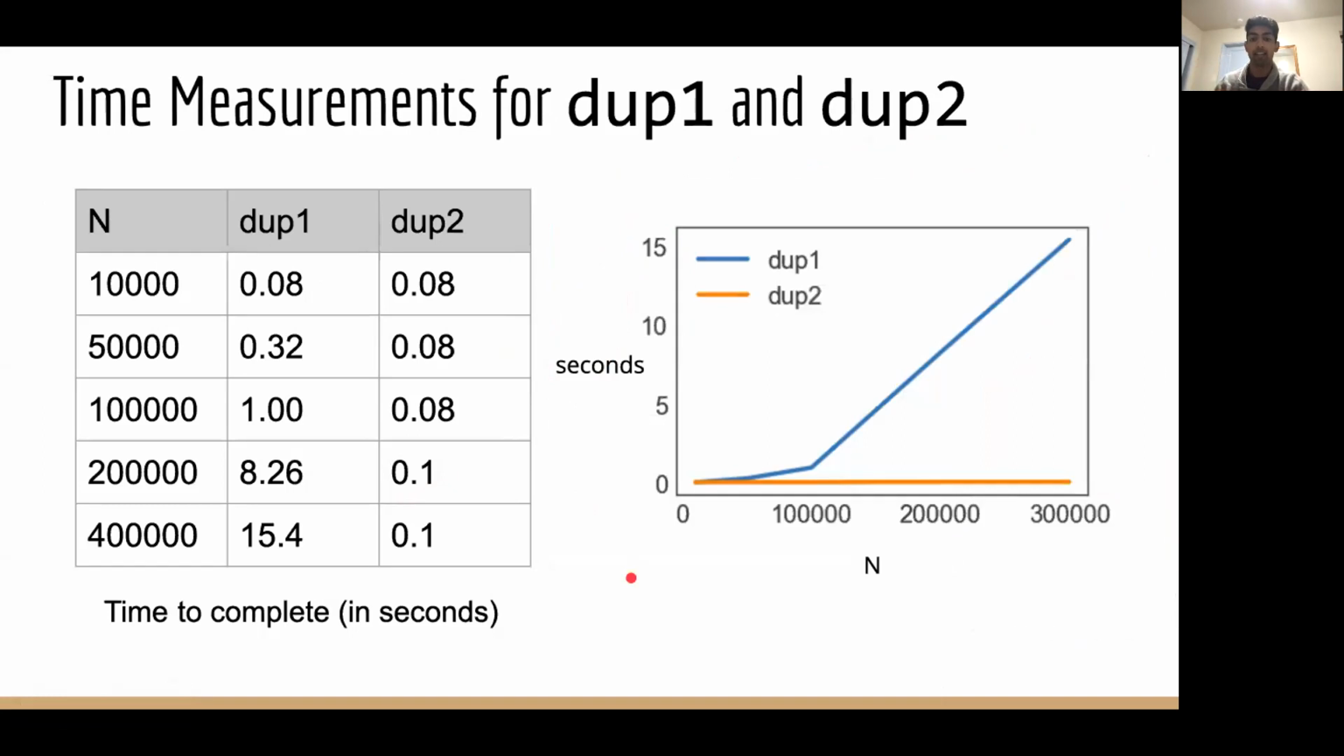It's going to come up a lot in this lecture. So it's important to understand that the x-axis is n, the size of the array, and the y-axis is the time it takes. What we can see here is that dupe2 is much better than dupe1. As n gets bigger, dupe2 just destroys dupe1 in efficiency.